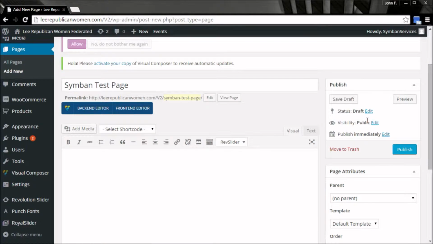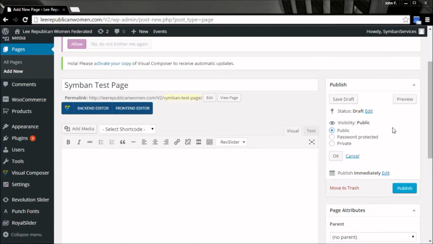The next very useful feature here is visibility. When it's public, as the default is, everyone in the world can see it once it's published. Password protected is a very useful feature if you have members that need to see information that can't be seen by others. I think you guys have maybe more than one page where you have documents, financials, some other information that you want protected. This is how you do that.